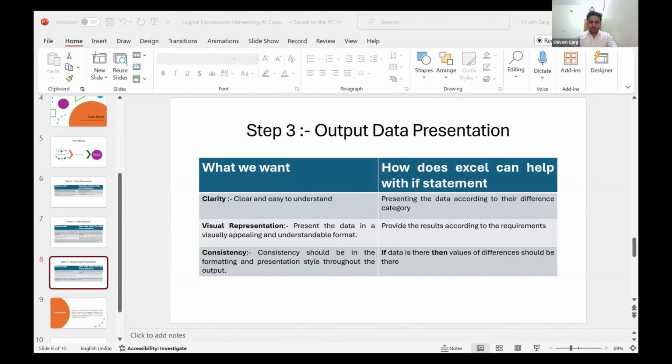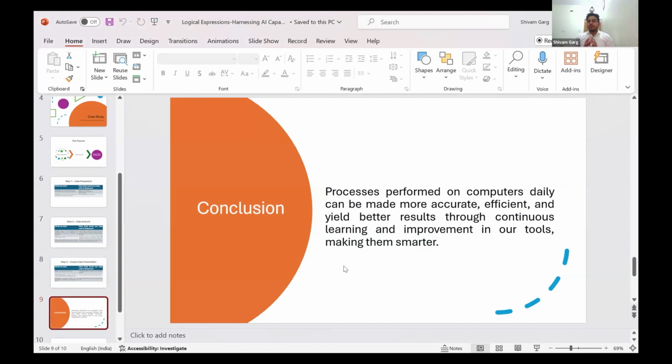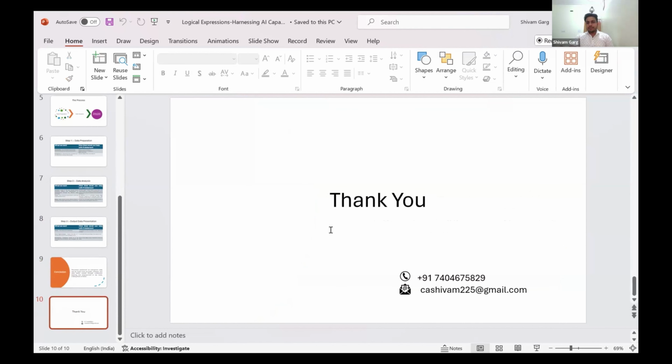Now, my dear friends, at the end, I can say that processes performed on computers on a daily basis can be automated by regular continuous improvement and learning, and by making them smarter in a particular way. Thank you. This is from my side.